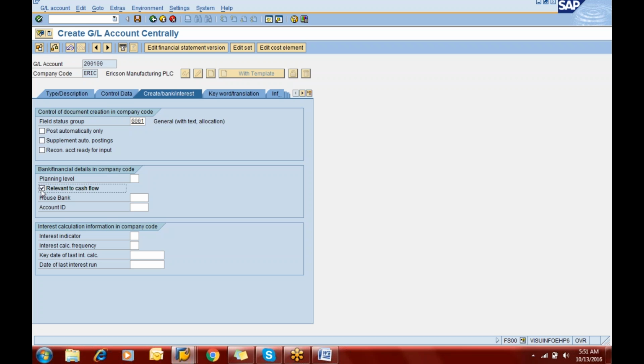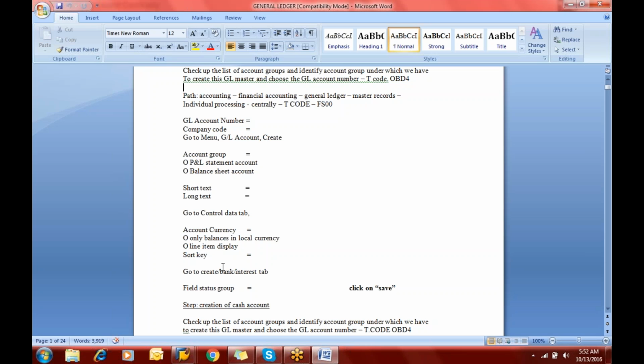This is selected for all your cash and bank accounts. Why? Because let's suppose you want to know the liquidity of the company. For that the system will show you the balance for all those accounts which have this relevant to cash flow. Then just click on save, and this is how we have created two balance sheet accounts.